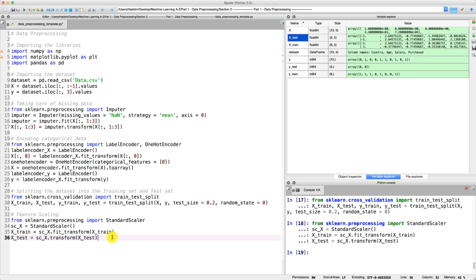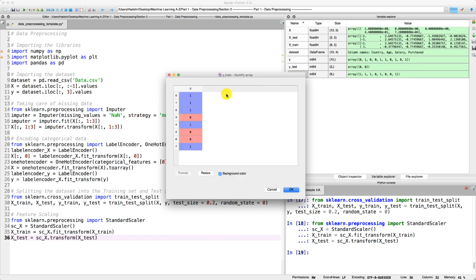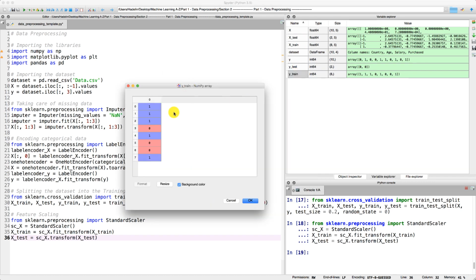Okay, and now I promised you another question. The other question was, do we need to apply feature scaling to y, the dependent variable vector? So to ytrain and ytest. Here, as you can see, the dependent variable vector is a categorical variable because it's taking only two values, 0 and 1. And now the question is, do we need to apply feature scaling on this one? Well, the answer is no this time.